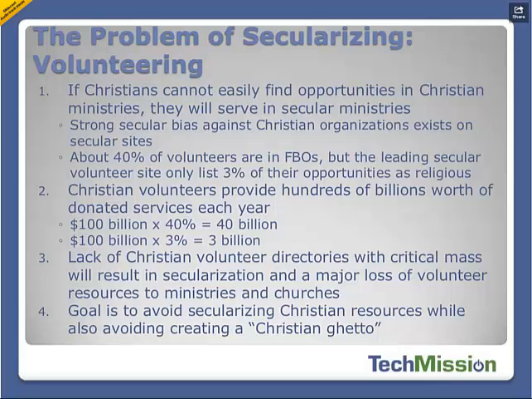TechMission runs the largest Christian volunteer website called ChristianVolunteering.org. We have over 10,000 volunteer opportunities from around the world. And we've seen this problem in this space because if Christians can't find Christian volunteer opportunities in Christian ministries, they're going to serve in secular ministries. Now, there's nothing necessarily wrong with that, but what happens is these secular online volunteer matching sites end up having a significant bias against Christian organizations. And I've worked with a lot of them, and I've seen that bias.